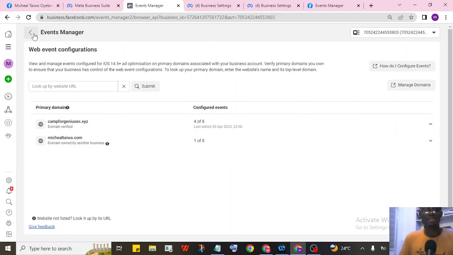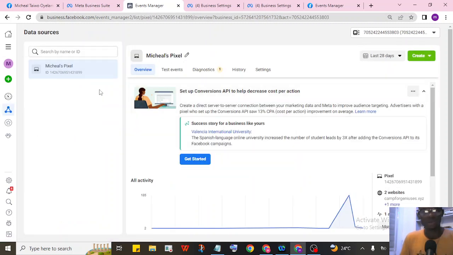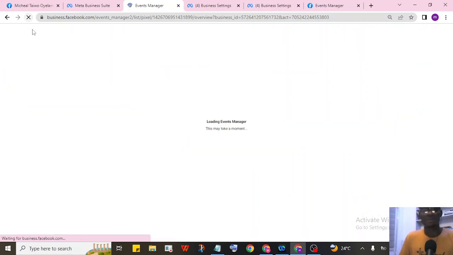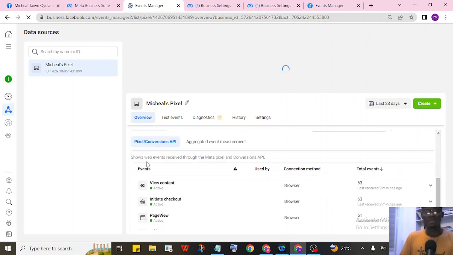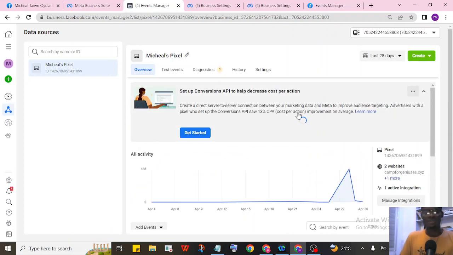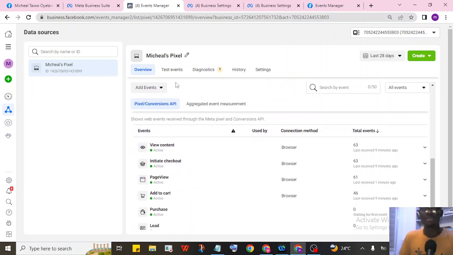So guys, basically this is how you set up your iOS 14. It's very simple and straightforward. Some of the notifications that show here might not show again. So guys, that is how it's been set up.